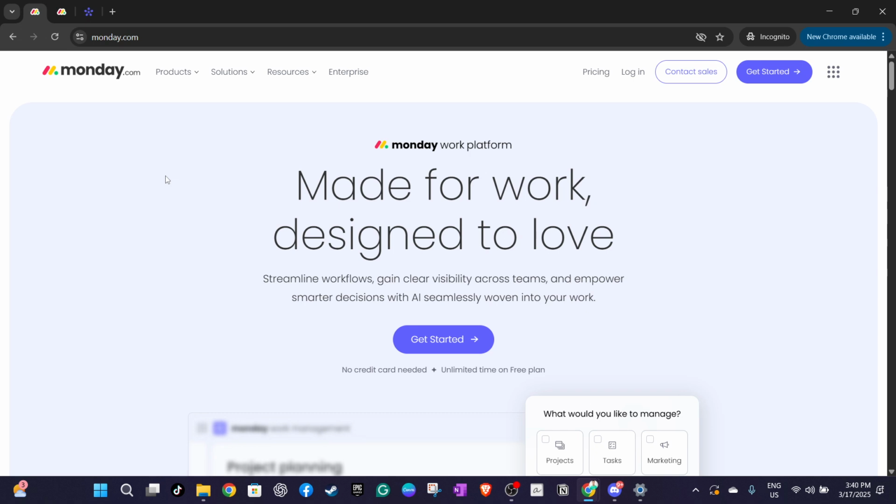First off, go to Monday.com in your web browser. Once you're there, you'll need to log into your account. Look for the login option in the upper right corner of your screen and click on it. If you haven't already signed up, you might need to create an account at this stage.